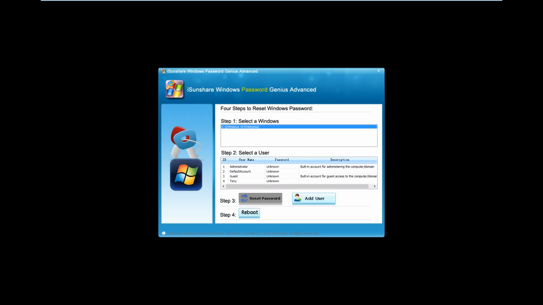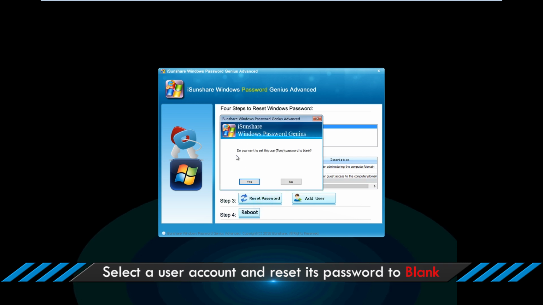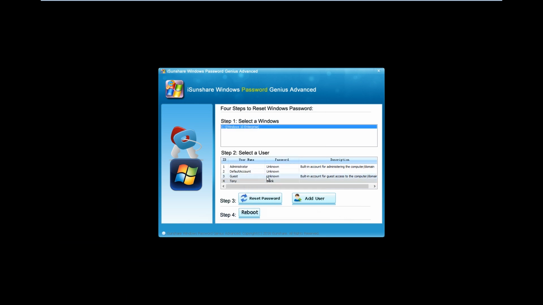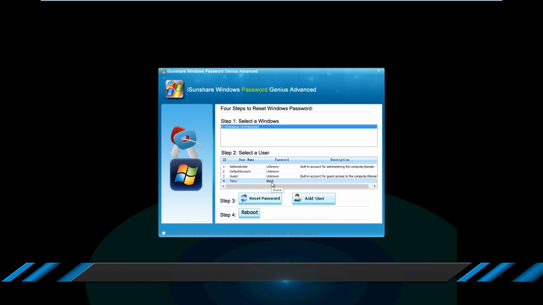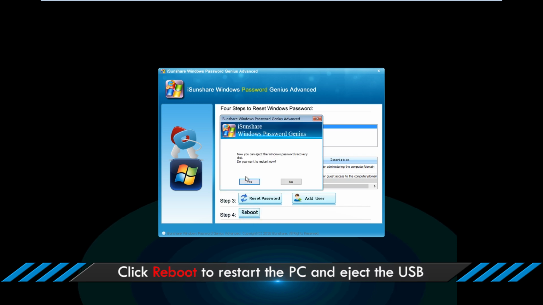Well, you are in the software reset password interface. Your Windows 10 system is selected by default. Then choose your account. Click Reset Password button and then the Yes button to set the password to blank. OK, the password is removed. Click Reboot to restart the computer and eject the USB drive.